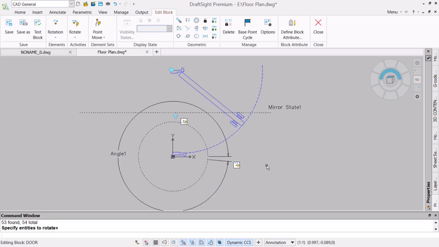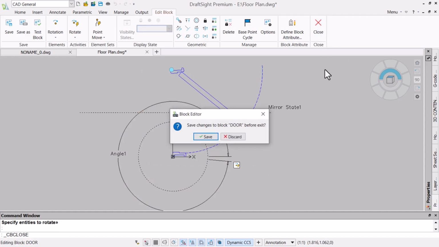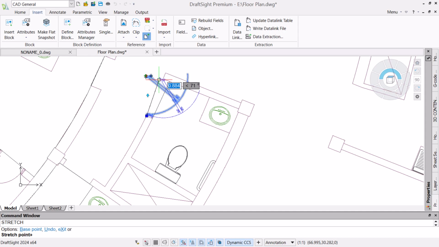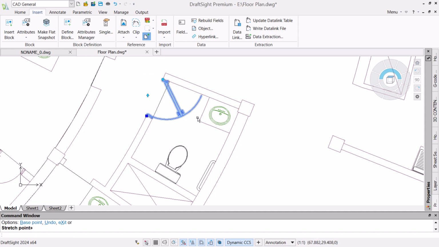With this done, we will close the block editor and save to test our custom block. Clicking on the custom block shows its grips. First, we will use the mirror to check we can change the door swing when required. We need to rotate the door, which we will do by clicking on the rotate grip and positioning it in the door opening. Through these simple steps, we can customize a standard block to allow us to change its position and appearance with a few clicks, increasing its uses while reducing design times.